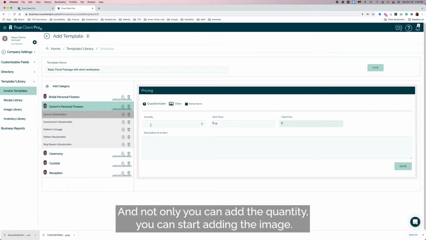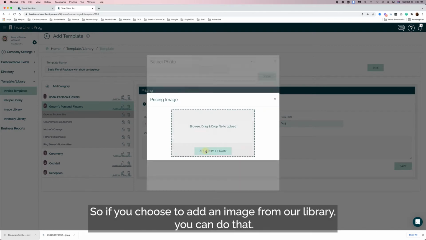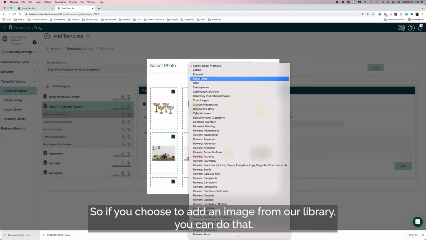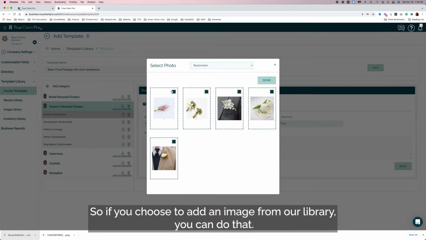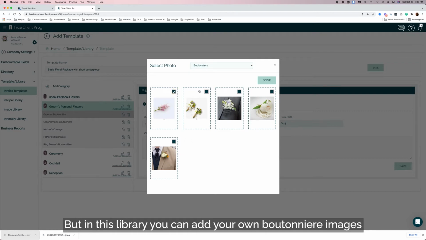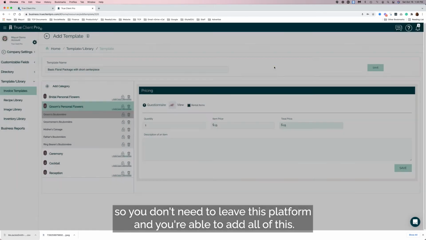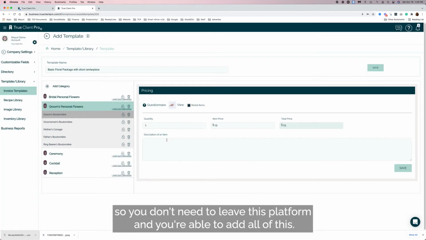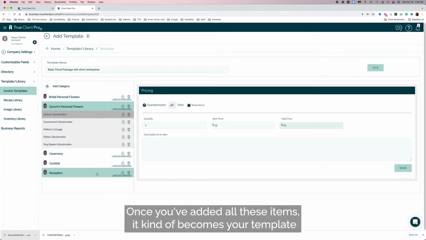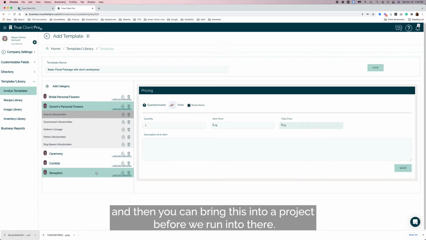And not only can you add the quantity, you can start adding the image. So if you choose to add an image from our library, you can do that. But in this library, you can add your own boutonniere images. So you don't need to leave this platform, and you're able to add all of this. Once you've added all these items, it becomes your template. And then you can bring this into a project.